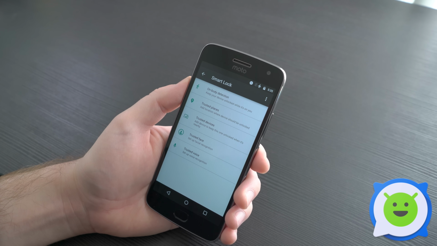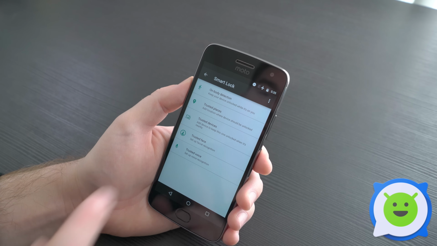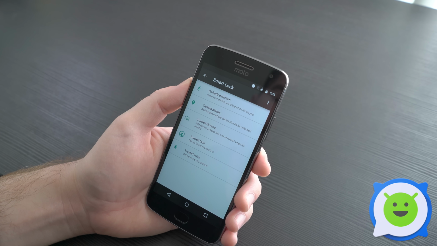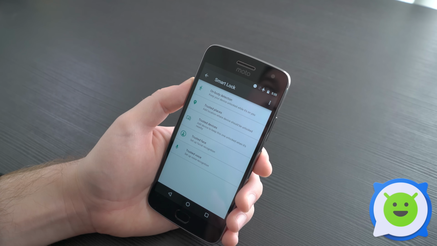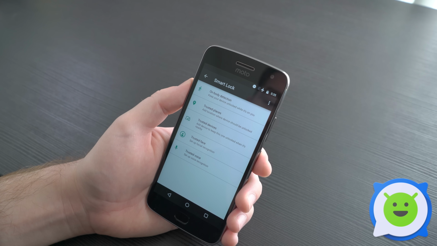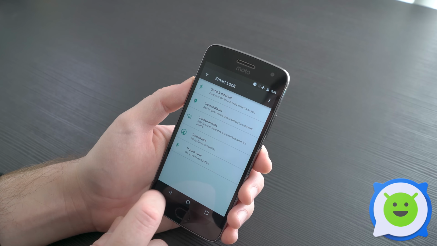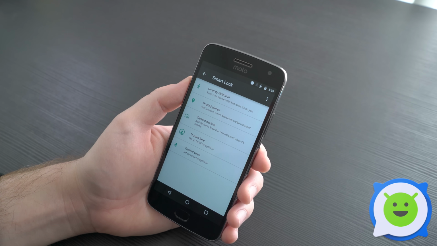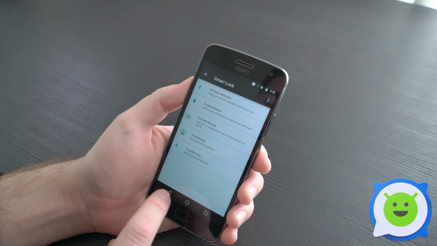Trusted Face allows you to set up facial recognition, so it'll use your front-facing camera on your phone to recognize your face and unlock. Not really the most secure method, because someone could use maybe a photo of yourself to unlock the phone. And then trusted voice will use your voice, or at least attempt to use your voice, to keep your phone unlocked when it hears you speaking.